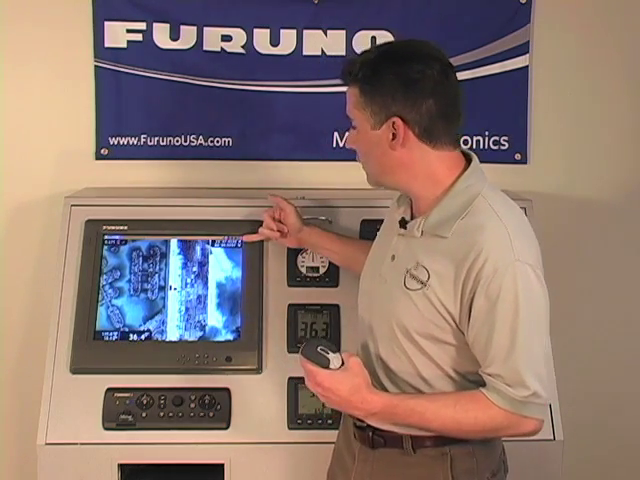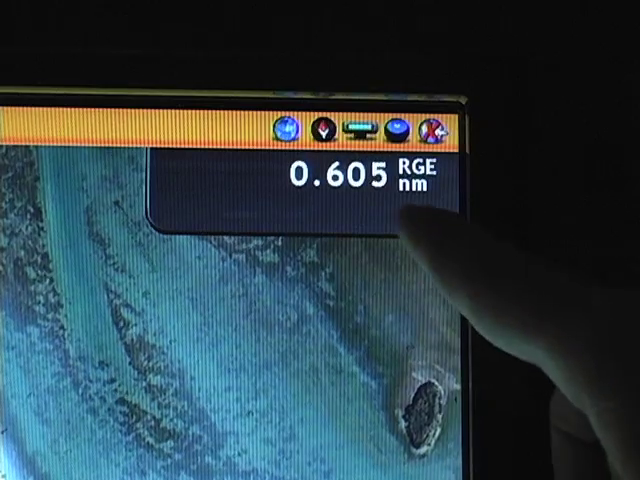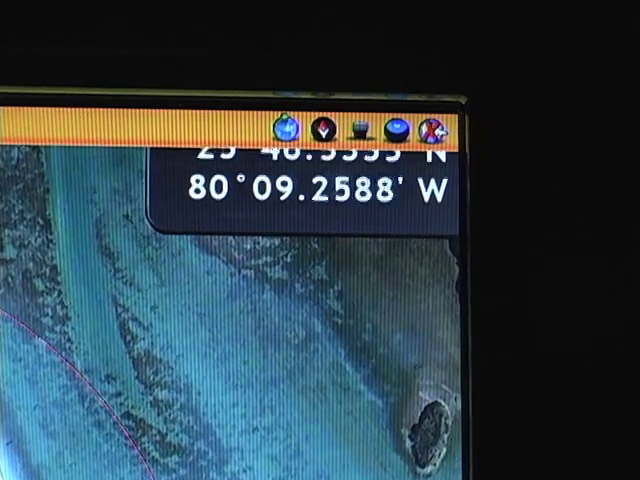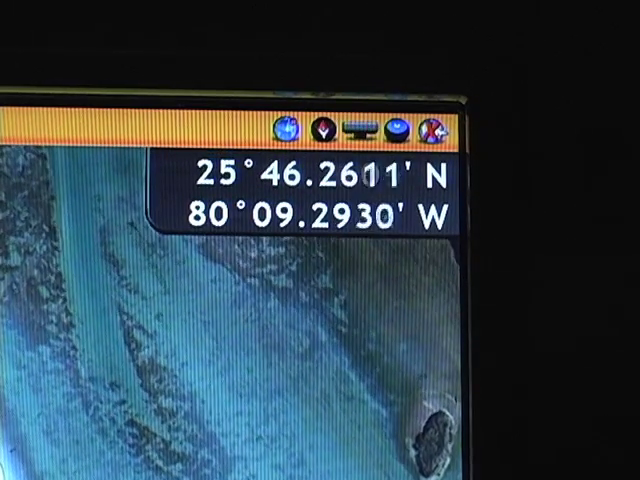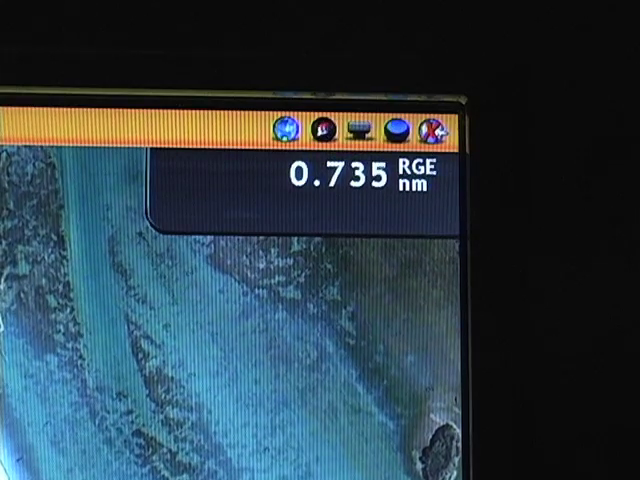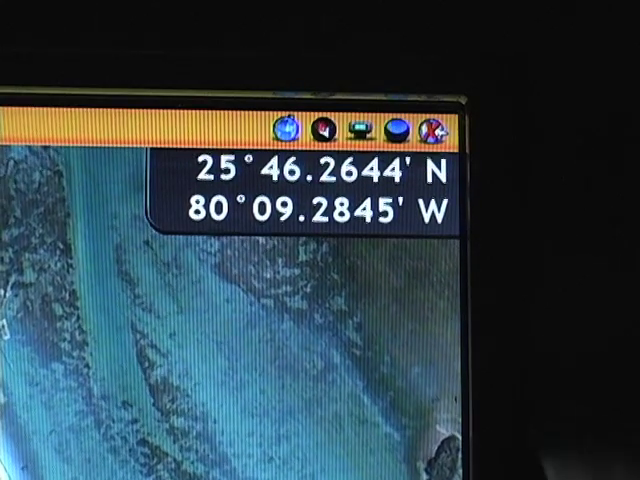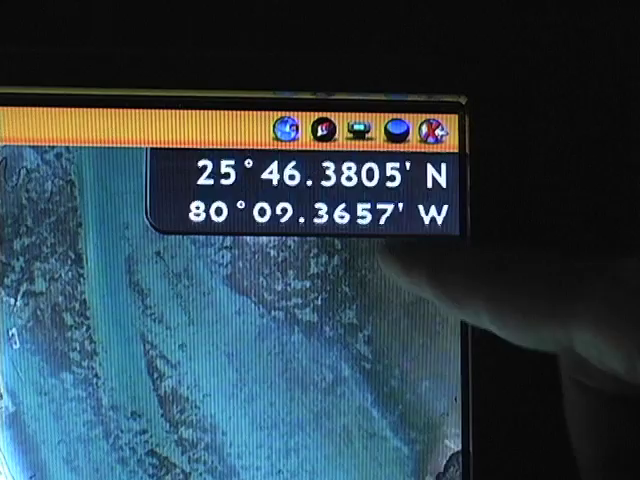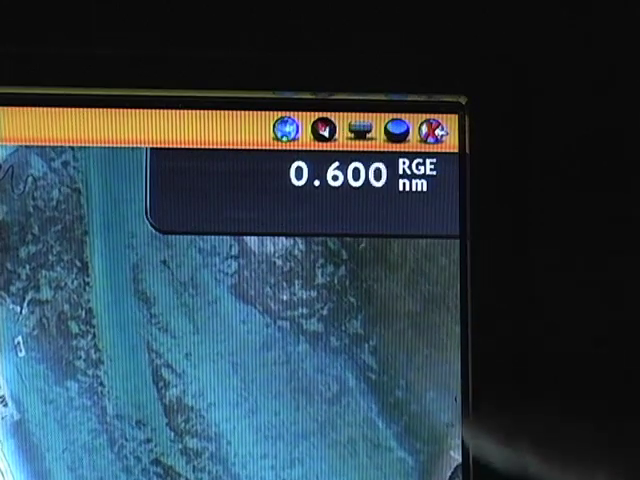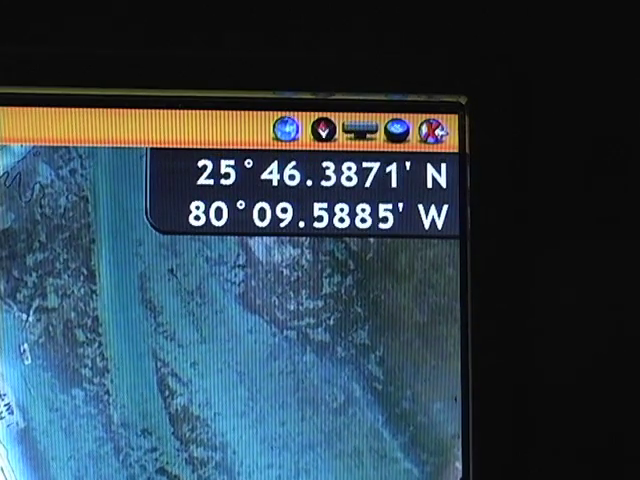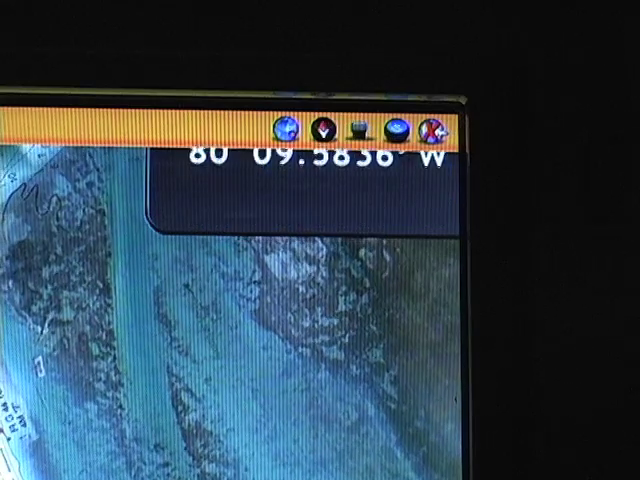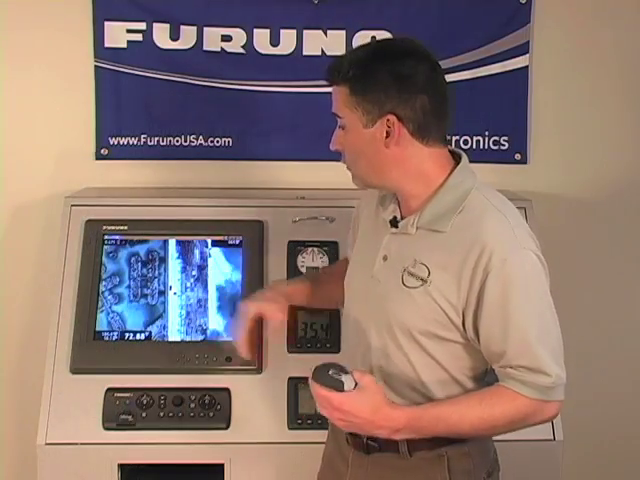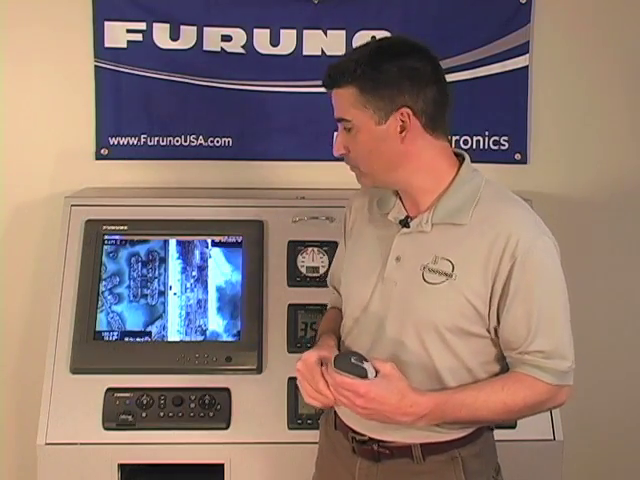Moving to the right side of the screen, you'll notice that there are two pieces of information that are scrolling automatically on the screen. One is our current latitude and longitude of our cursor as I move it around the screen. And then that toggles also with the actual range of the cursor. So as I move the cursor around, I will get a position indication and a range indication of that cursor as it relates to my current vessel position.